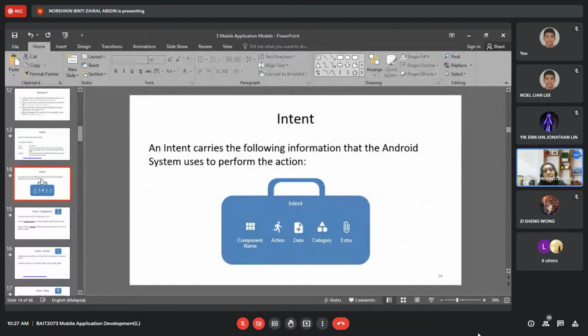So intent, okay, let's take intent as a package. An intent carries the following information that the Android system uses to perform the action. Another function of intent is to perform an action, perform an activity. The thing I mentioned just now, package, let's take them as a package for now.